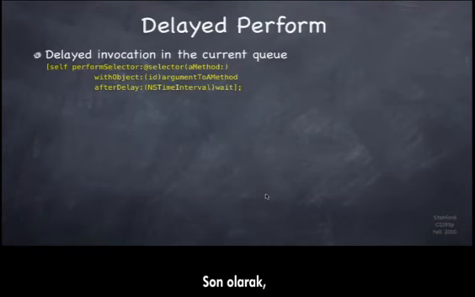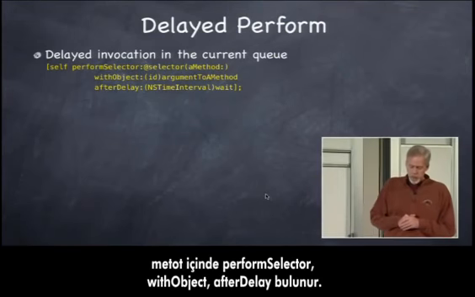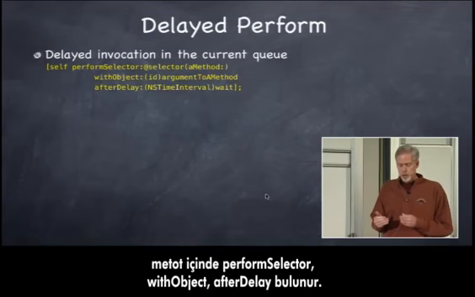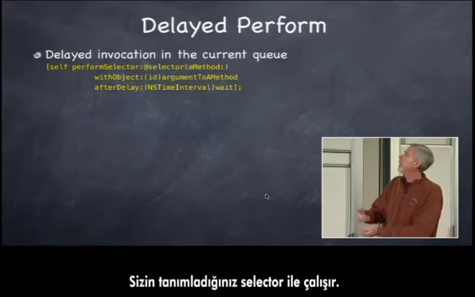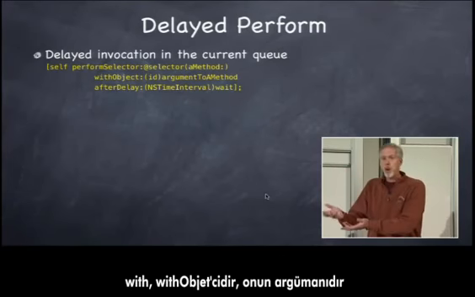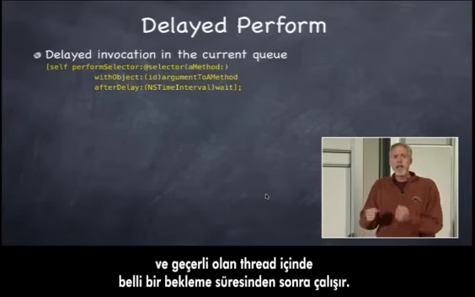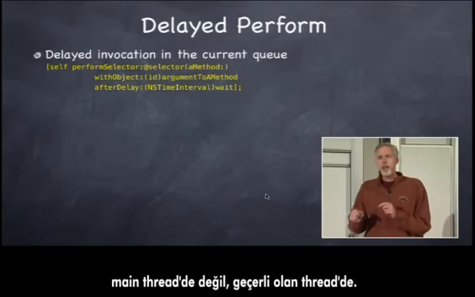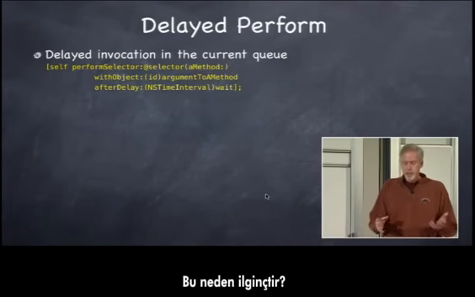Okay, and lastly here, I'm going to talk about something kind of akin to NSTimer called delayed perform. So the method is performSelector:withObject:afterDelay. This performs the given selector that you provide with the object as its argument, and it performs it after a certain delay in the current thread. Not in the main thread, in the current thread. Okay? Why is this interesting?